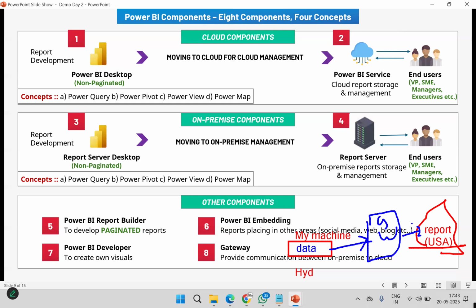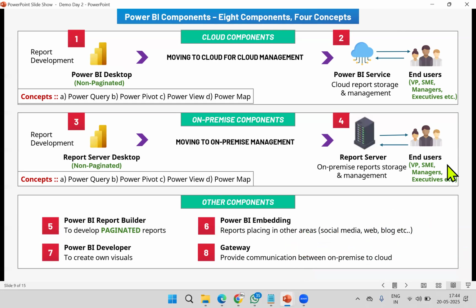So we are covering all these other components, right, sir? I will give you a touch base of all the concepts: Report Builder, Power BI Embedded, Power BI Developer and Gateway. Power BI Developer only I'm not covering, because I need to explain coding. R coding, Python coding, TopoJSON coding is required to create your own visual. Except this, the rest I'm covering. Practical I will show you.